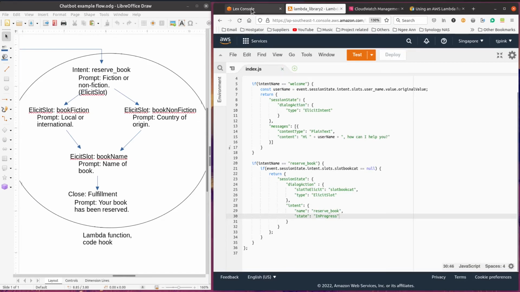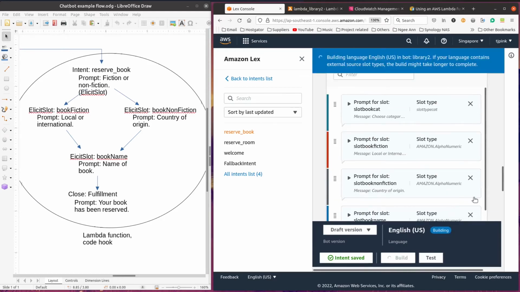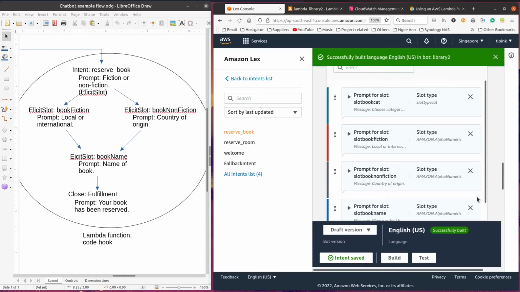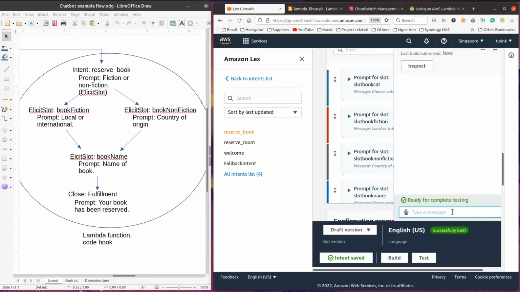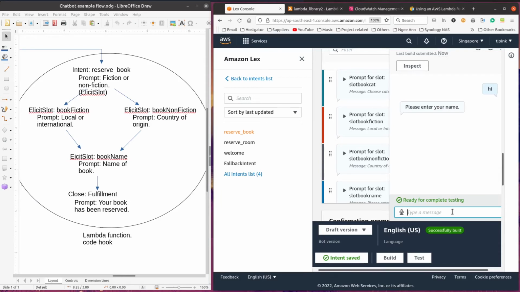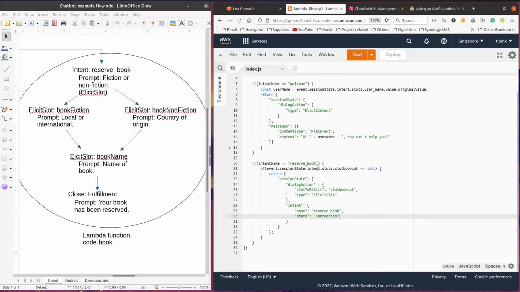So now we are going to test it. Okay, so now the build is finished. We're going to test. I would like to reserve a book. So now the Lambda works. When I go into the intent, it will prompt me to choose fiction or non-fiction. This is what this statement is doing.